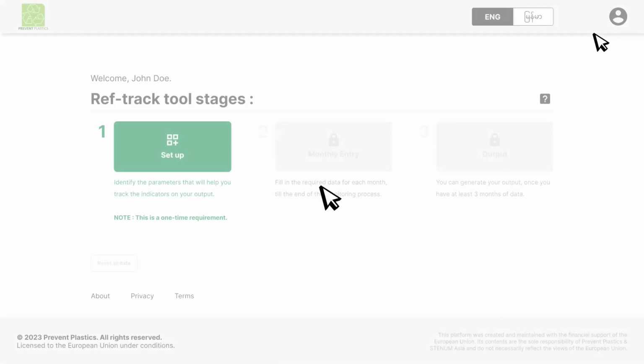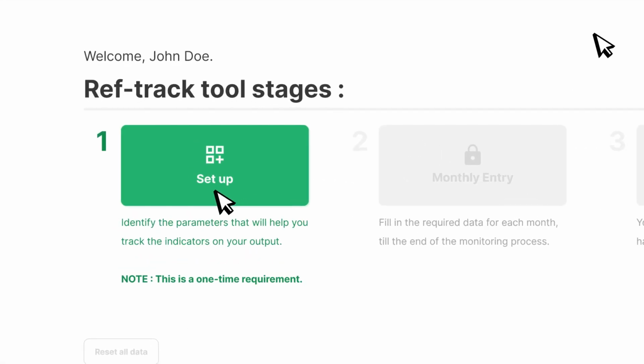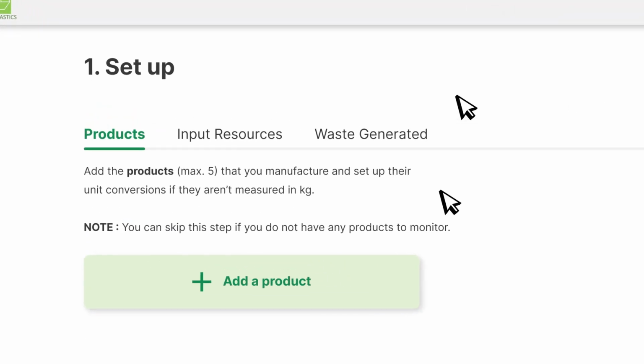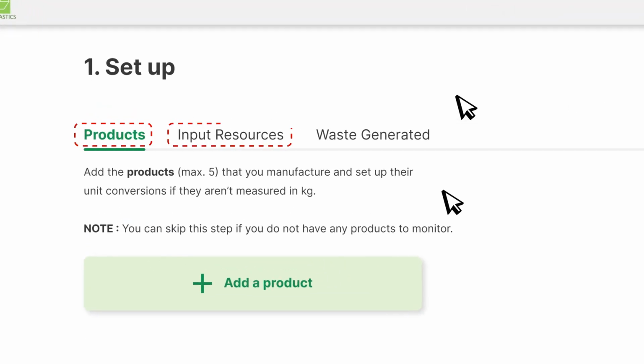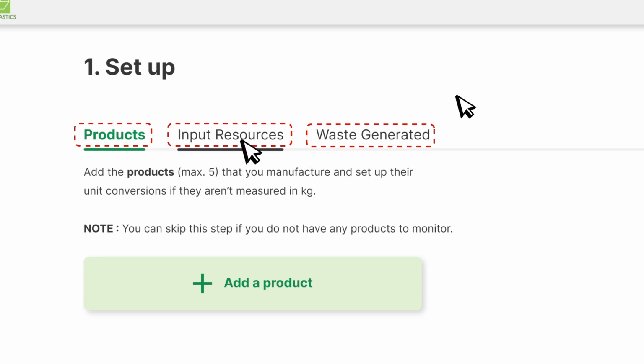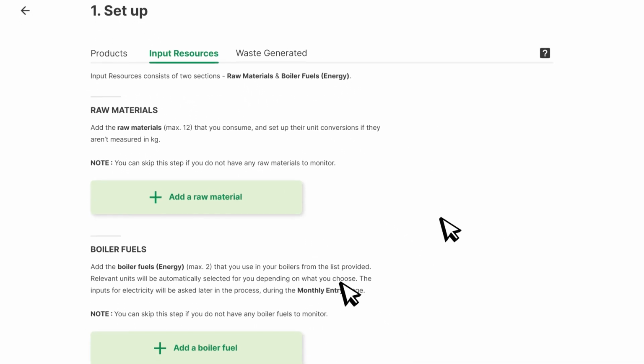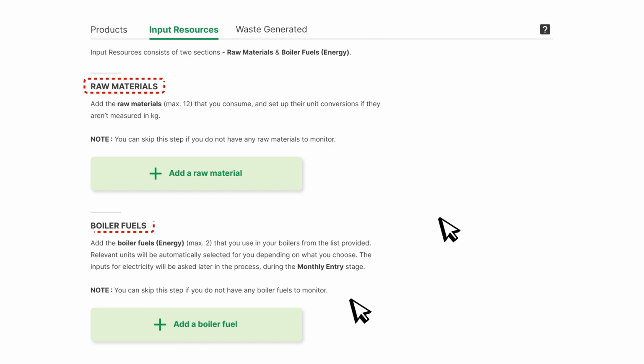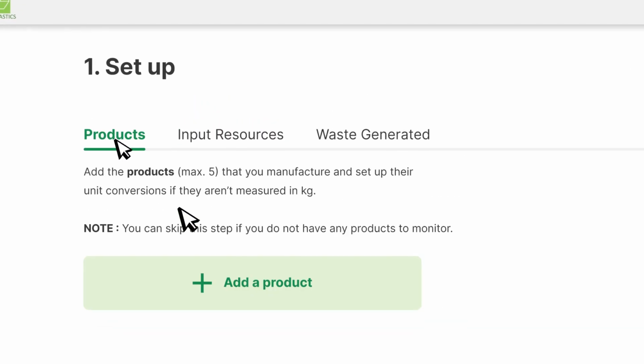First stage on the RefTrack is the setup. It will be unlocked by default for all new users. Click on the Setup button to access the setup stage. The setup stage has 3 tabs: Products, Input Resources, and Waste. The Input Resources tab has 2 subsections: Raw Materials and Boiler Fuels. Entries can be added in any order of the tabs.